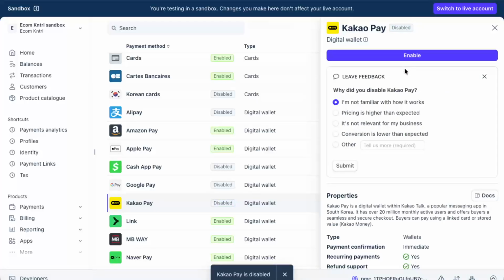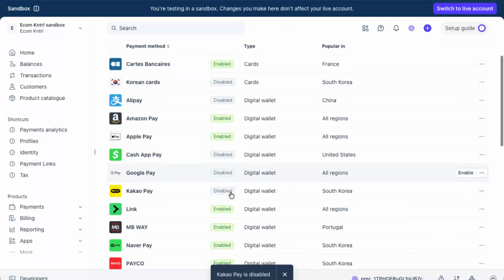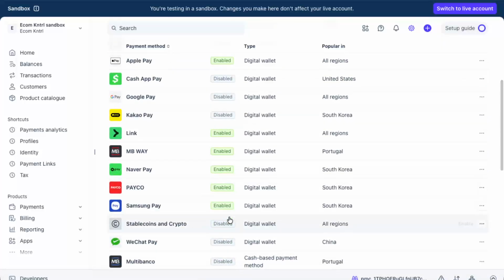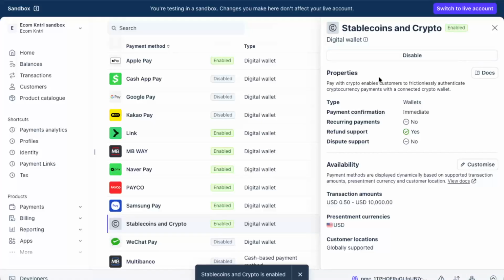Before you turn a method on, take a moment to think about where your customers are based, any fees associated with that method, and whether you've completed any required setup for it. After you've made your changes, they'll apply to your Stripe-powered checkout, so your customers will immediately see the updated payment options the next time they go to pay.